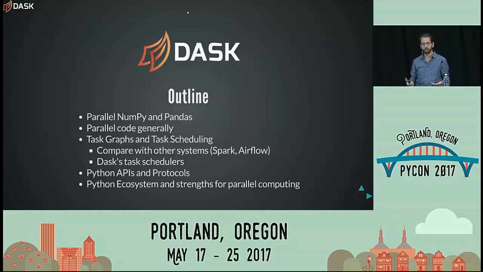We're talking about first parallelizing NumPy and Pandas, which is the first intent of Dask. Then we're talking about parallelizing more general code, which ends up being necessary if you want to parallelize lots of packages. We'll talk about task scheduling and task graphs, and compare with other computing systems that can do this sort of thing, things like Spark or Airflow. Then we'll talk more about how Dask solves this problem. We'll finish up with some general talk about Python APIs and protocols that it's useful to adhere to in order to gain better adoption. And then we'll finish with final thoughts.